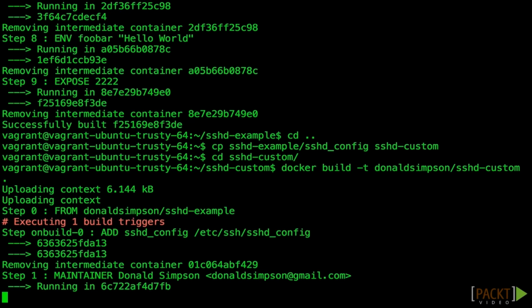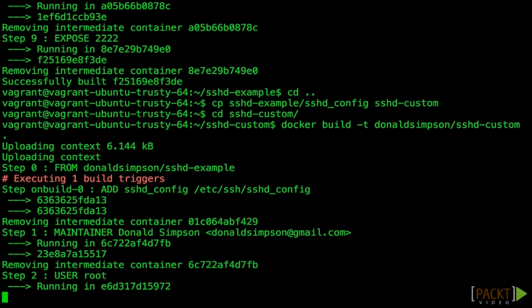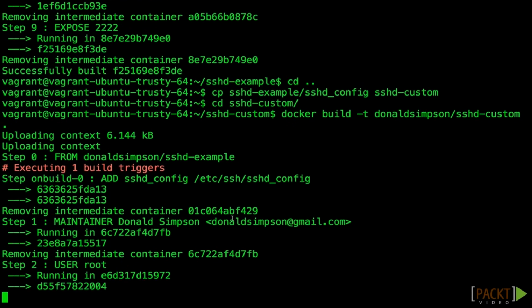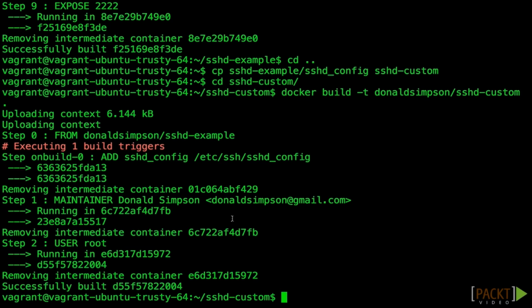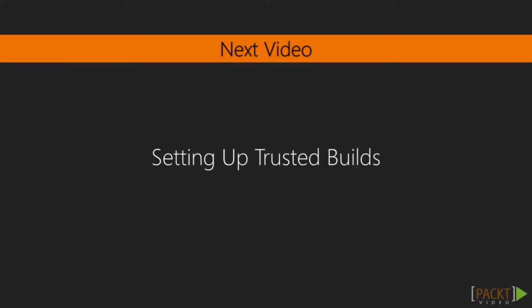As you can see, the Docker ecosystem is made to build off each other's images, and even Dockerfile supports mechanisms to support these concepts. The next video takes a look at trusted builds, what they are, why you may want to use them, and how to set them up.